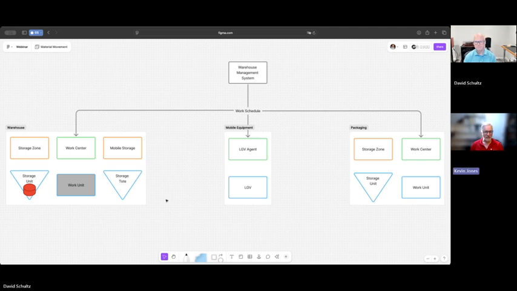Yes. So effectively, you're in the warehouse, working through 3 schedules to get the product into the warehouse in that storage unit, and then using the mobile equipment, the LGV, with the LGV agent running the LGV, moving that product in the storage unit over to the mobile equipment, and then you're moving it with the LGV into packaging. At a high level, same page so far?